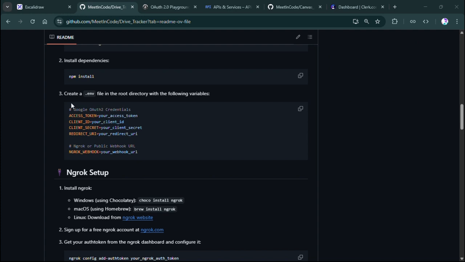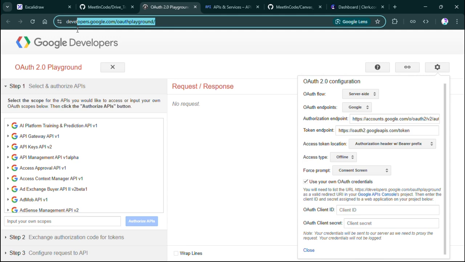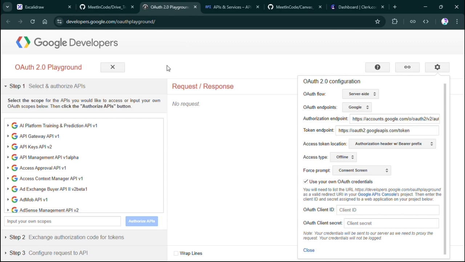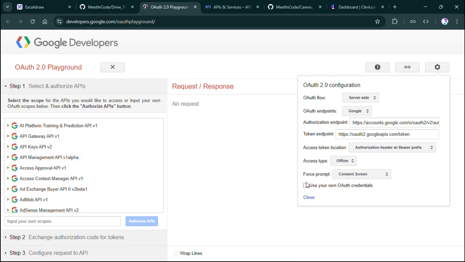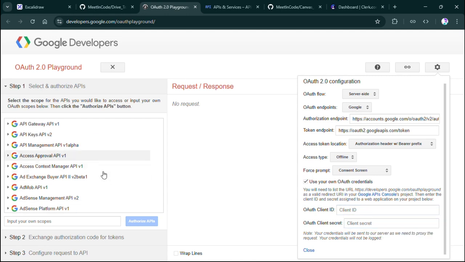One core configuration in this project is the access token. So how can you get the access token? All other things you can get from your Cloud Console project. But for the access token, you can go to this link, which is the OAuth Playground provided by Google Developers. And here you can select use your own OAuth credentials and provide your OAuth client ID and client secret.